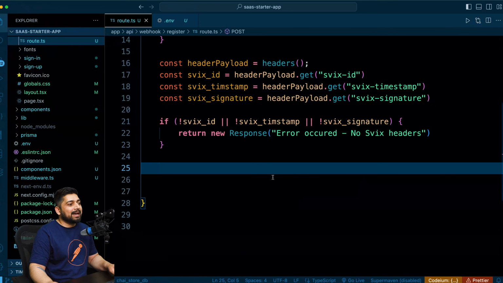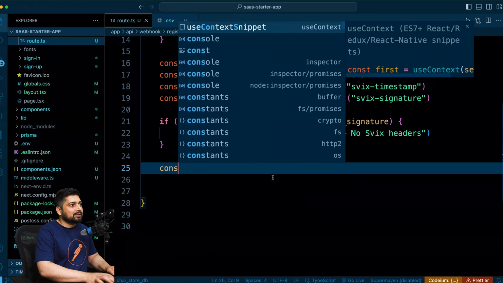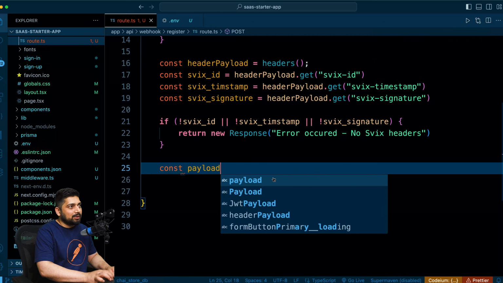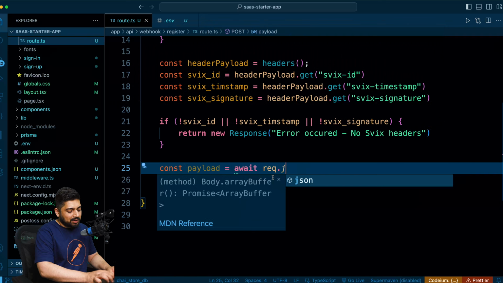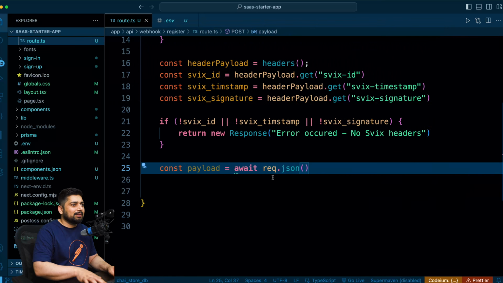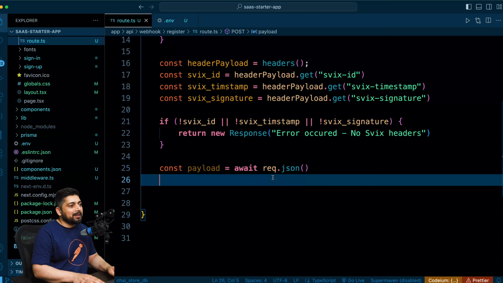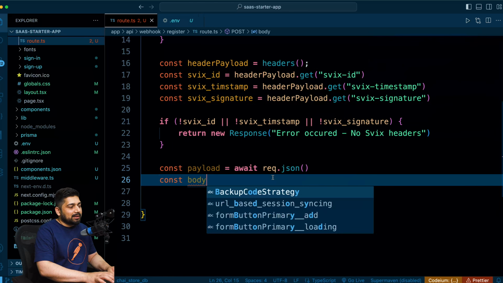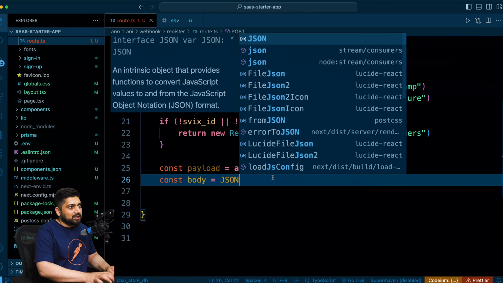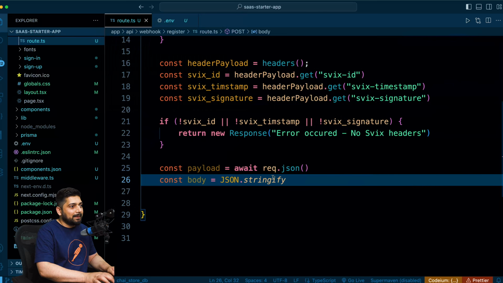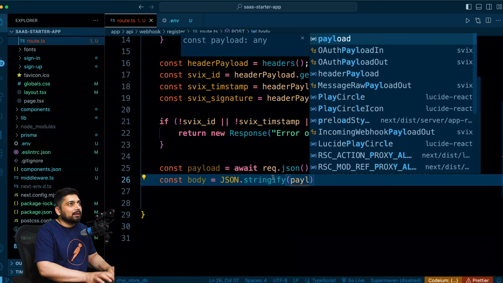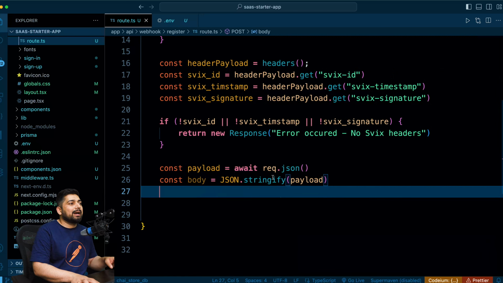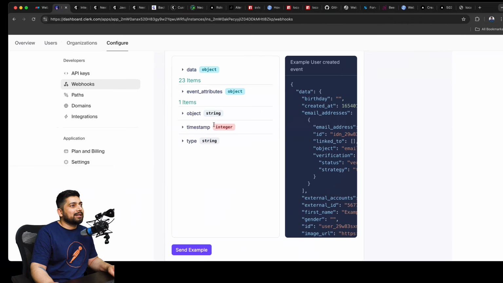The way it is handled in Next.js is, let's call this one payload, and the payload is going to come with await request.json. Don't forget this. We don't need to add any JSON library or anything. It's automatically there in Next.js. So this is your payload. Now let's go ahead and extract, call it body. So we'll just say JSON.stringify the payload. There we go. So you have all of your data now and you can work with that. So that part is all done.